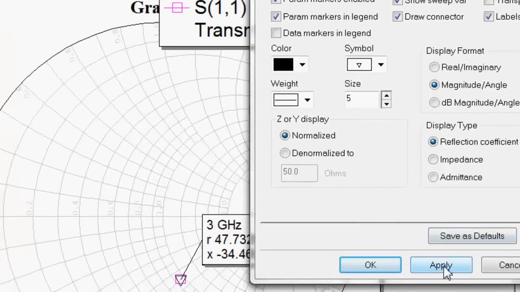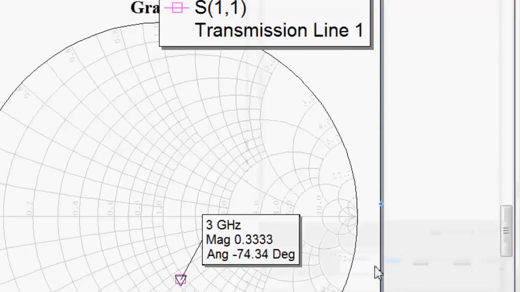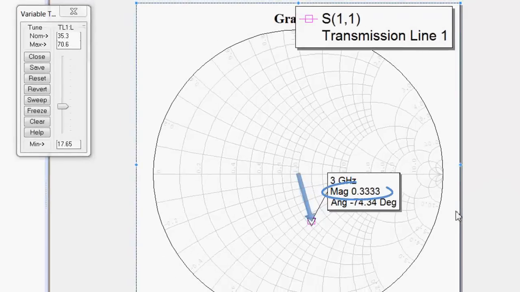This will give you an idea of what you will get. You're getting a magnitude of 0.33, so about a third, and an angle of minus 74 degrees. Now, your reflection coefficient will have a magnitude of 0 if there was no reflection at all, and it would have a magnitude of 1 if there was total reflection. Now, here you're somewhere in the middle.